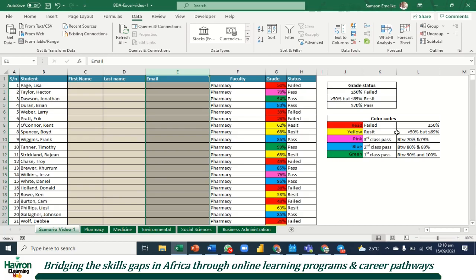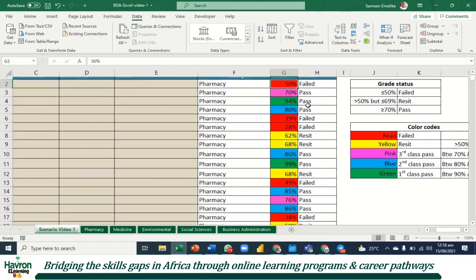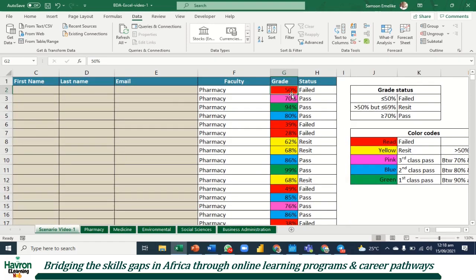But first, let's look at this here. Under this grade, we have used conditional formatting to give this color coding. Now, when you look at this, 50% is failed, like we can see here. 50% or less is failed. So assuming we have 25%, it is still failed. Then for pass, this is 70. And based on the further grading here, this is third class pass.